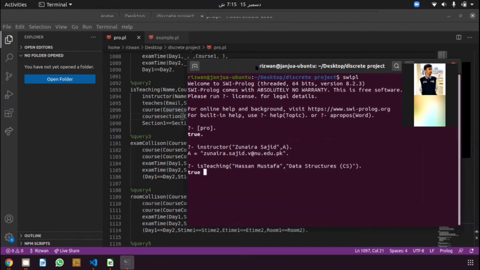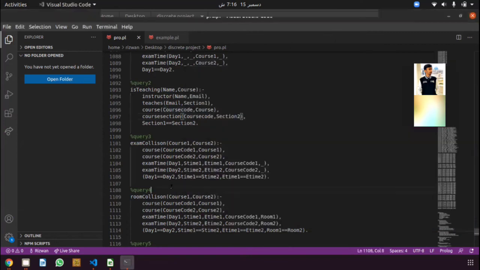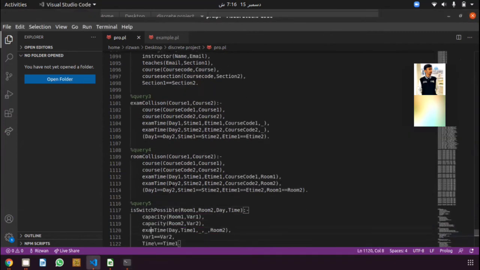So it is returning true. It means that our query is running fine. So moving to query number four, this query will check whether there is any collision during the exams. It means that when an exam is going on, is there any room collision?